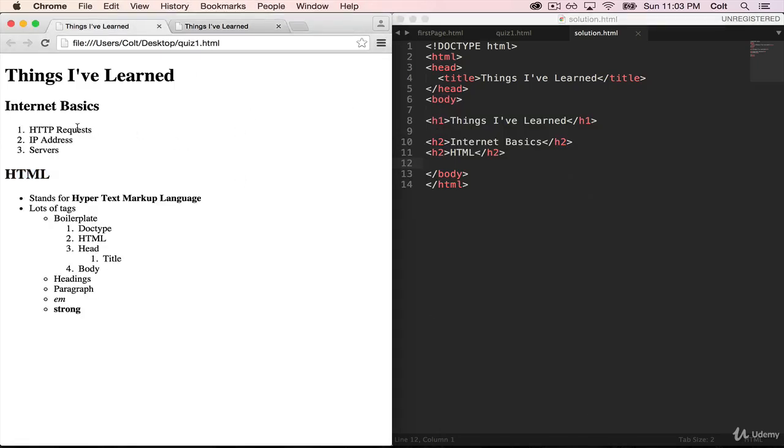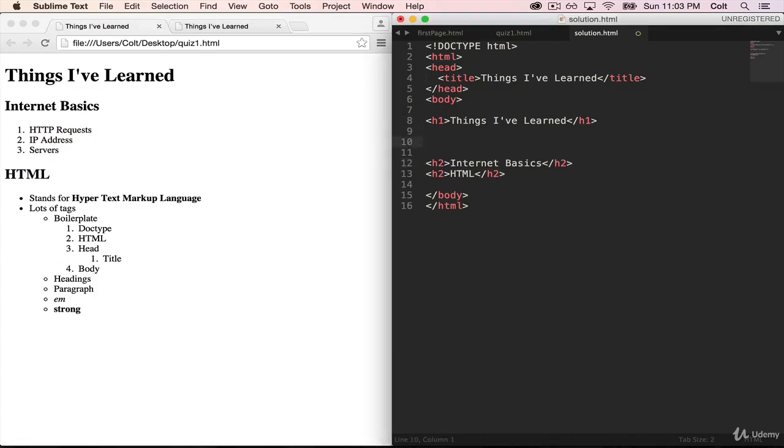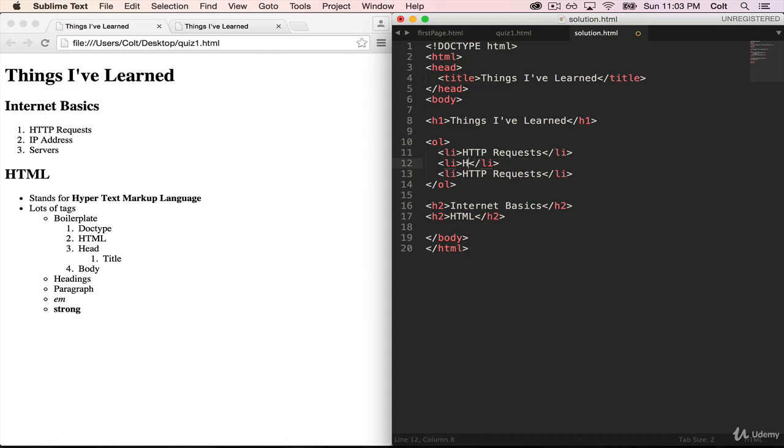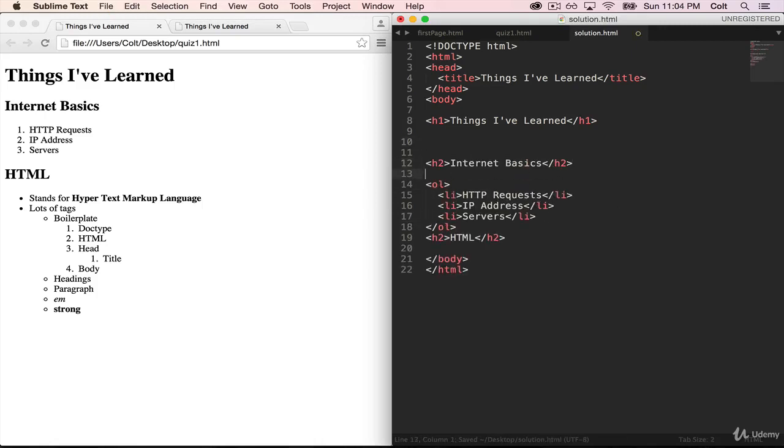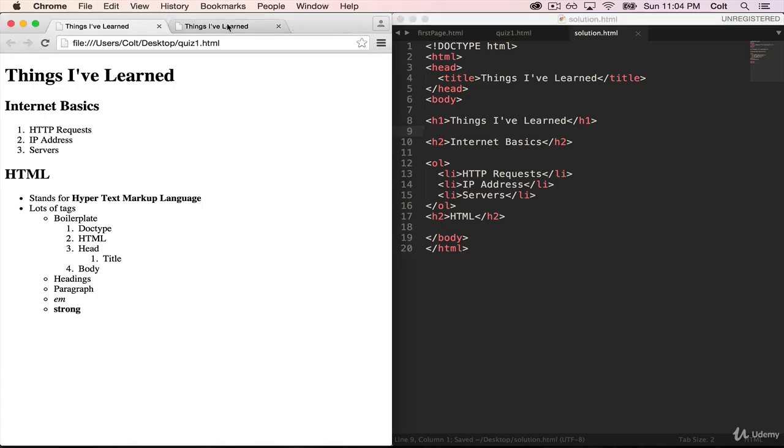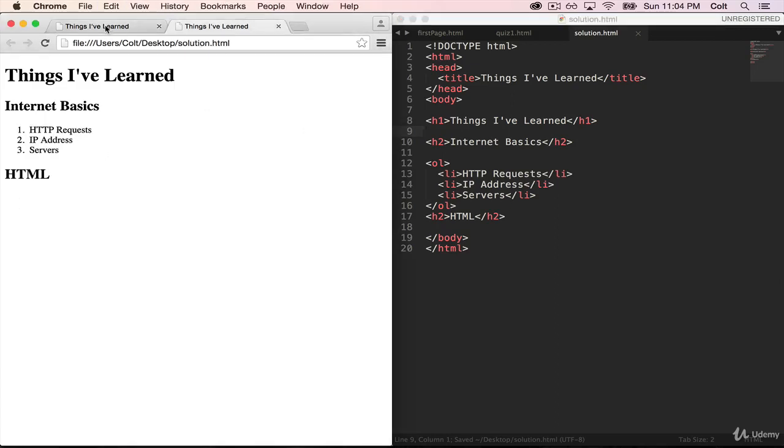Now we need to go in and fill out the list. So let's start with this one. That is going to be an ordered list. We're going to have 3 list items. The first one is HTTP requests. And then another one, IP address. And another one, servers. Oops, I put that in the wrong place. You want to put that below Internet Basics. Let's refresh the page. Okay, that looks good.